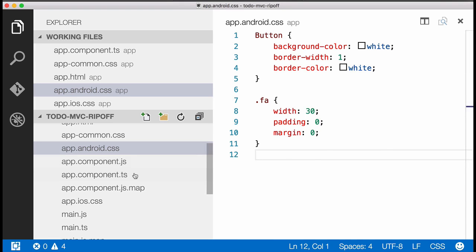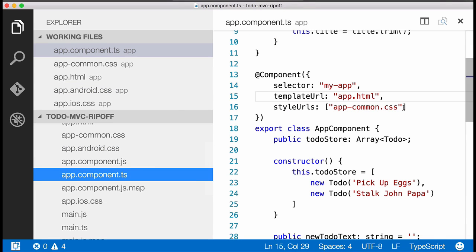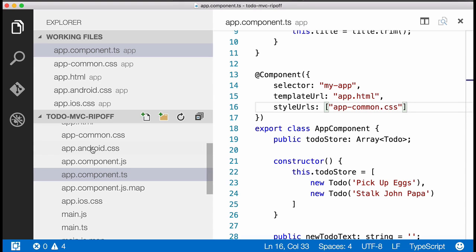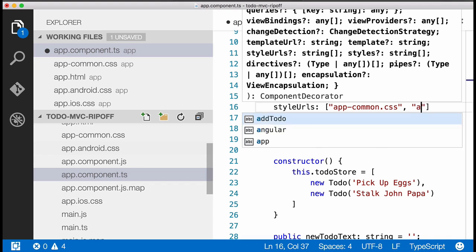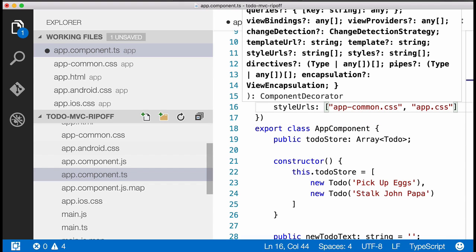And then we're going to go back to our component. And we don't have to do this because NativeScript is going to look for this app.css file. And remember, this app.android.css, on Android, this is just going to be app.css. It's going to strip out that platform name. And same for iOS. But just for the sake of being verbose and talking about what we're doing here, we're going to put app.css here as well. So that's an Angular feature.